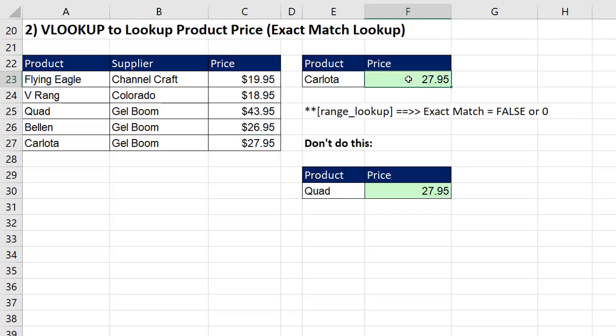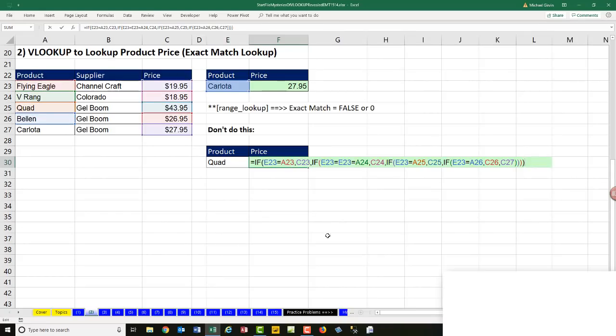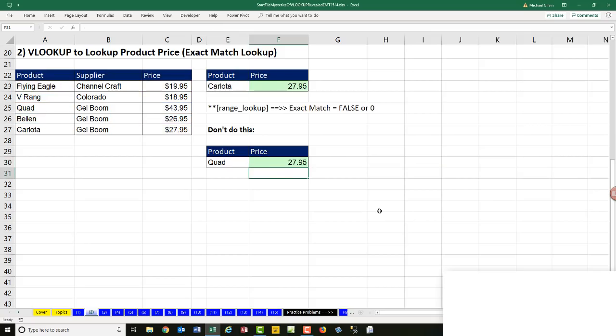Now, here's what you don't want to do. Oftentimes, people will learn the IF function before they learn VLOOKUP. You don't ever want to do this. It takes too long to type the formula out, and it's totally inefficient. It'll give you the right answer, but it's just flat out too hard. All right, so we did exact match with a 0 in the fourth argument. Now let's go over to sheet 3.